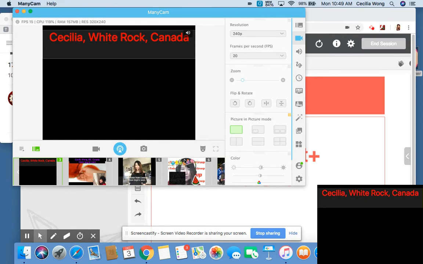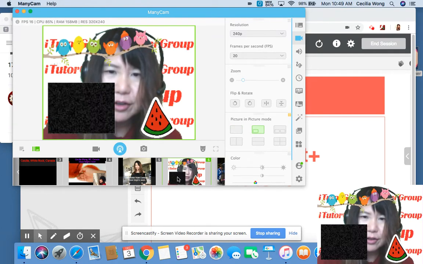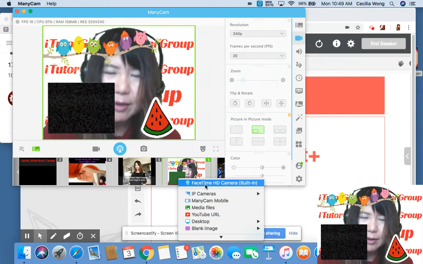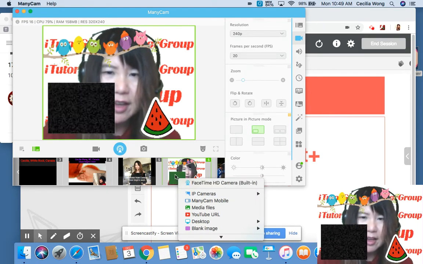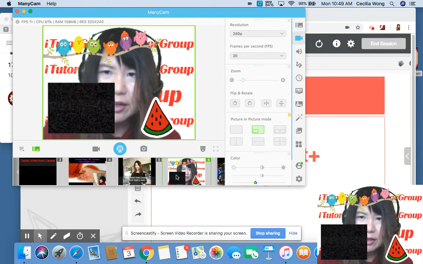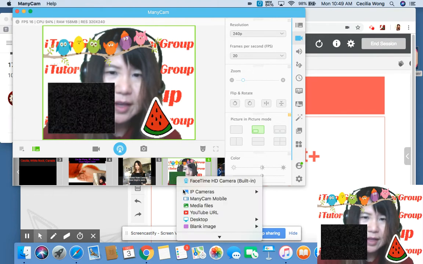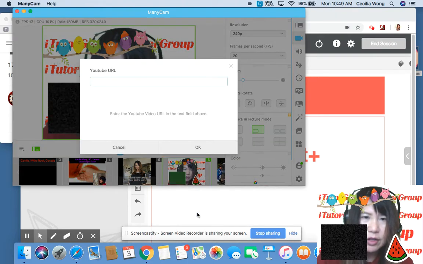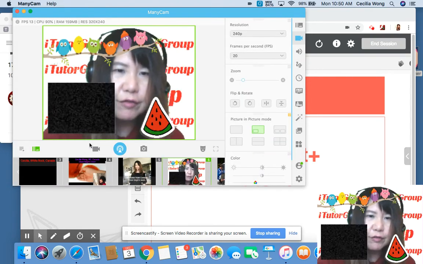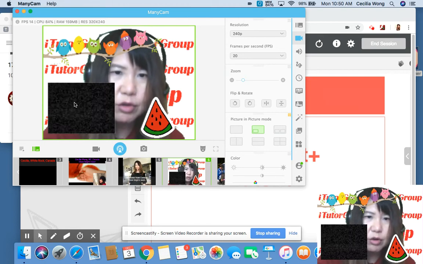Now at the same time, you can go to another preset where your FaceTime camera is on, you're talking, and you can have picture in picture, like I said, and you can select the YouTube video here and add the link right here. So you can talk over the video, whether you have the sound or not.